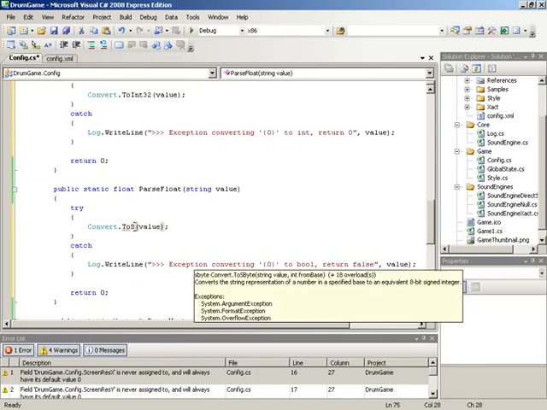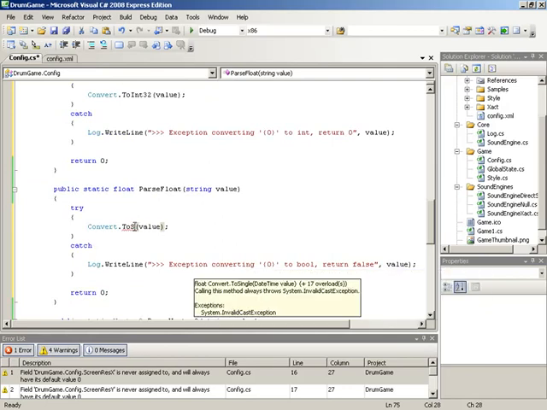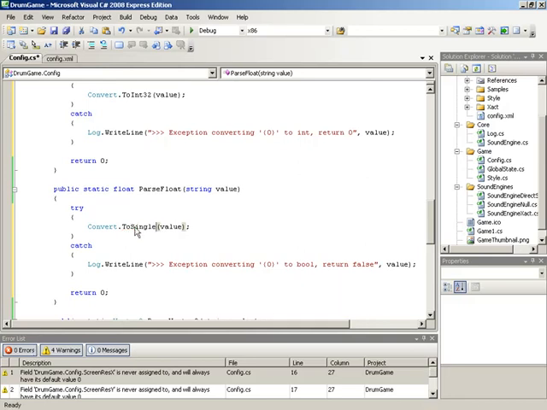Let's see here. To single. And this is, of course, just single precision as opposed to double precision, right, which is actually the float type inside of C#.